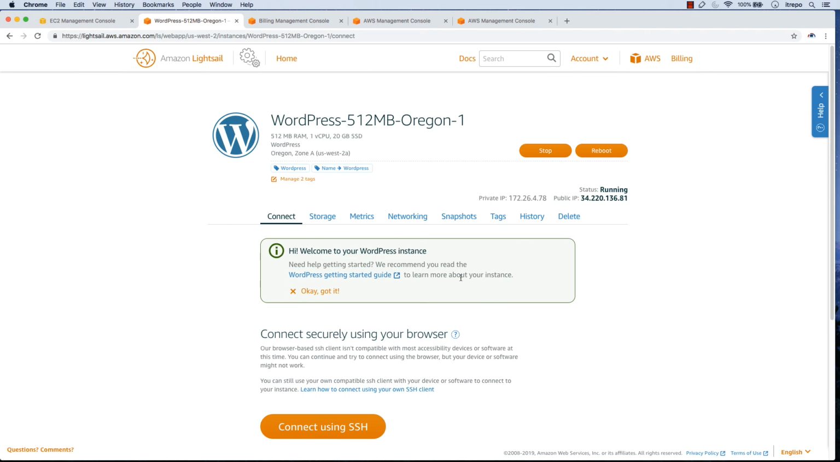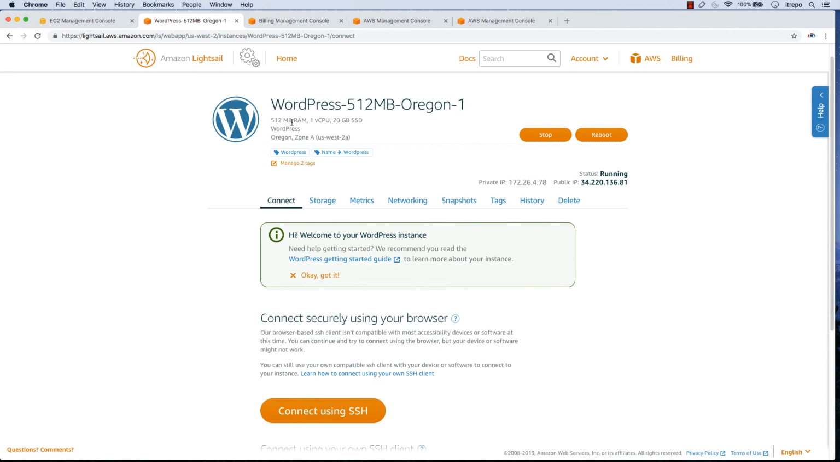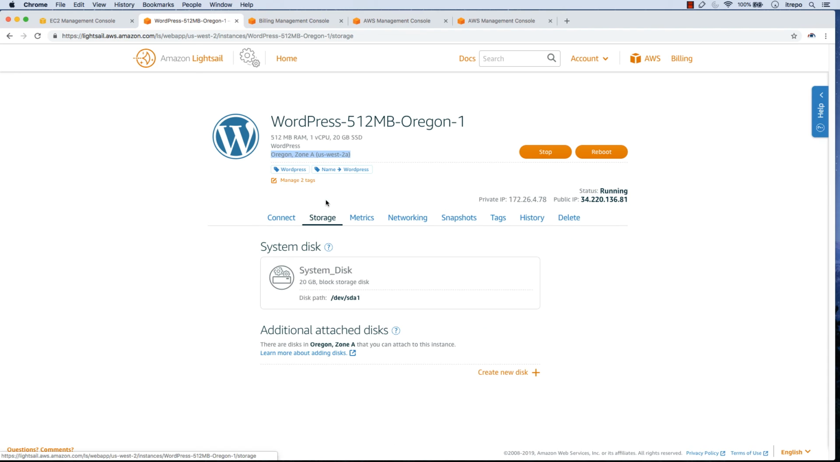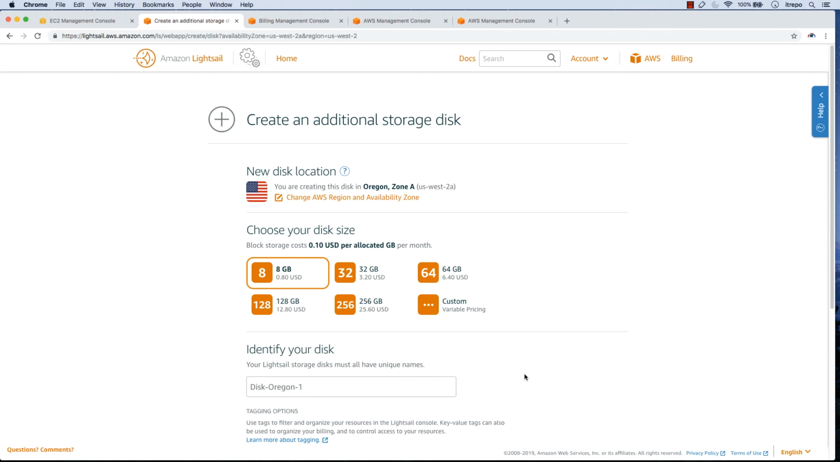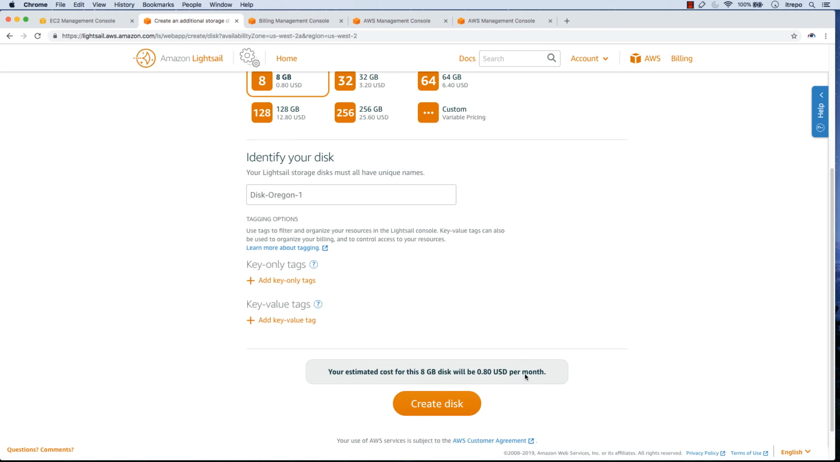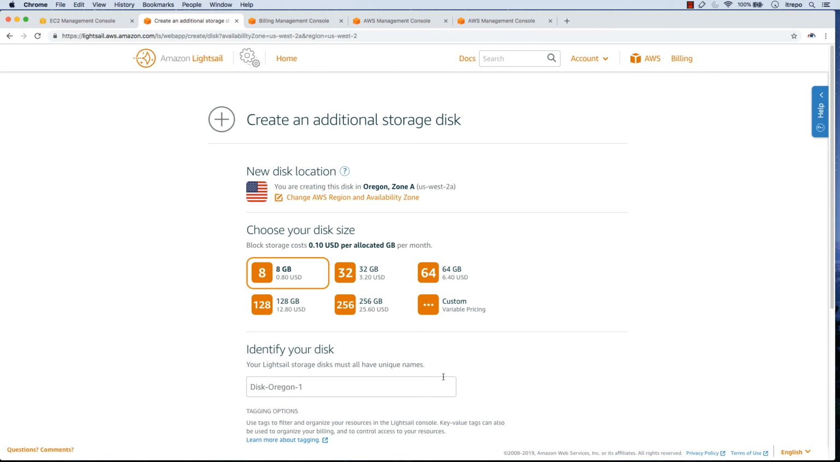Moving forward, we have other tabs here. This is your instance that is running here with 512 megabyte of RAM, 1 vCPU, and 20 gigabyte of SSD disks, which you can see from here, and this is your region and availability zone. Then we have storage. This is the disk, the 20 gigabyte of SSD that you can see from here. You can create a new disk and attach that new disk to your instance easily, and you can see the amount of money that you need to pay for your instances.